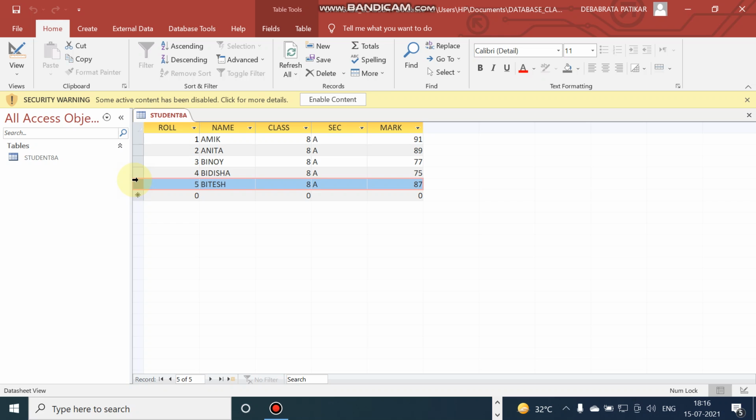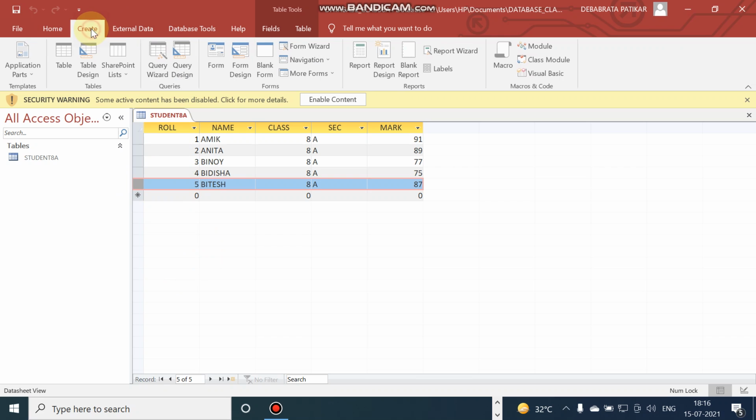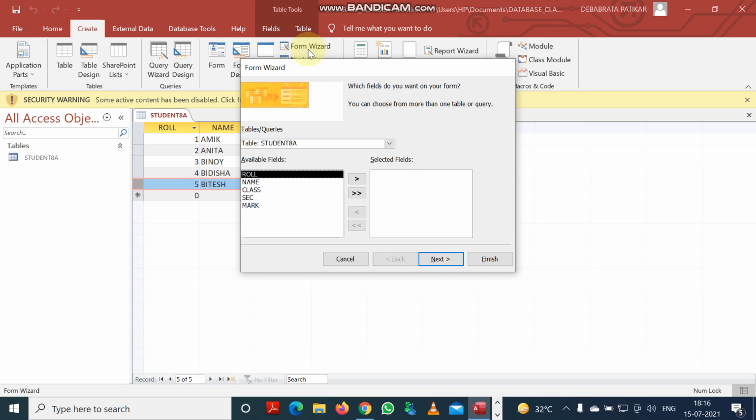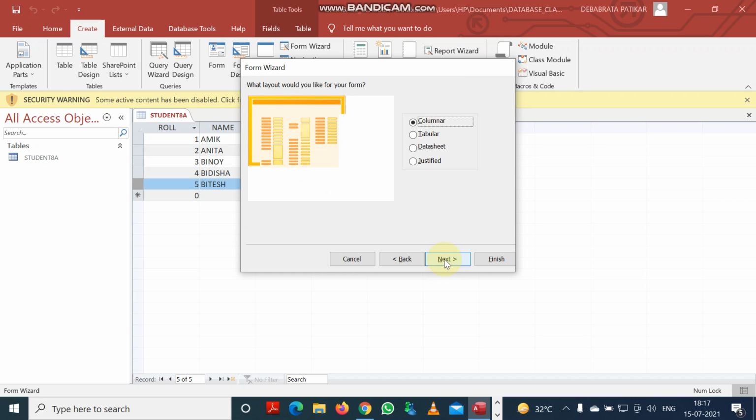So now I want to create a form based on this table. First, to create the form we will go to the Create tab, then to the Forms group, and then click on Form Wizard. Then the Form Wizard will open. Here you can see that the already created table name is coming and all the table fields are coming. This is the table part and on the right side is the form part. By clicking the double greater than symbol you can bring all the fields from the table into the form. Then click on the Next button.